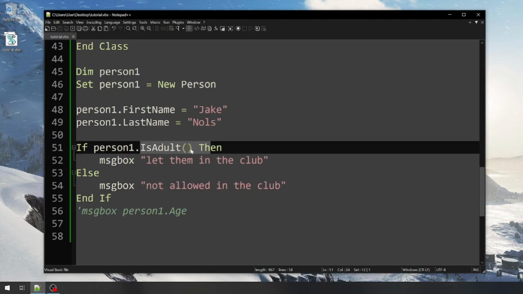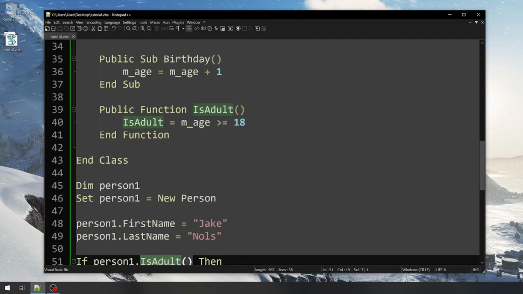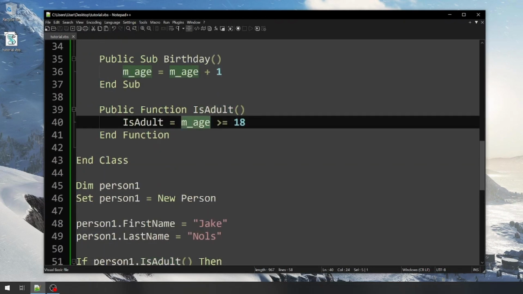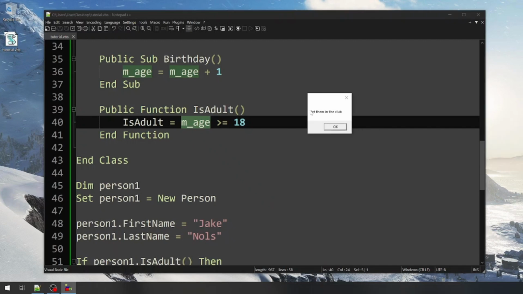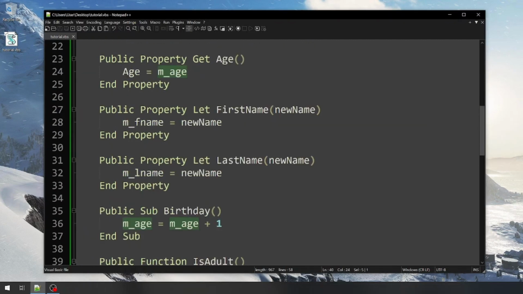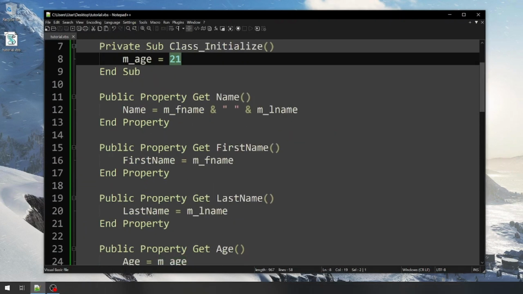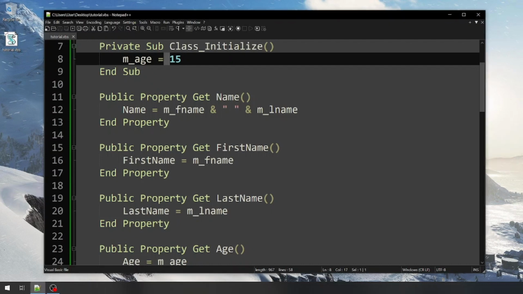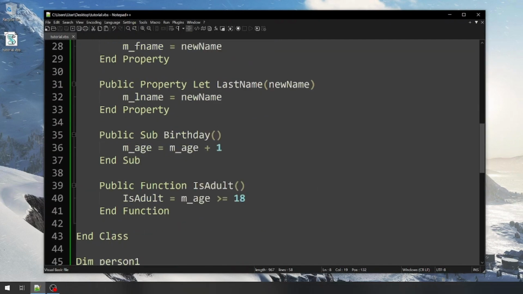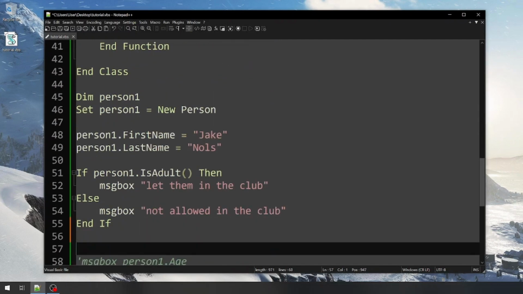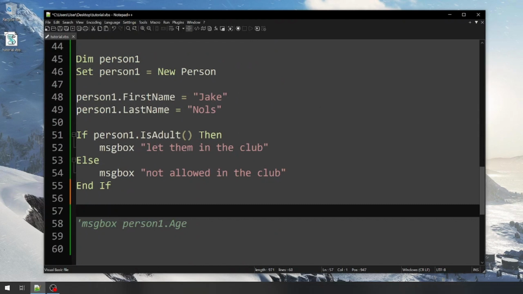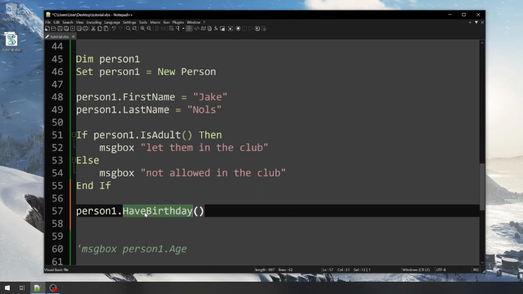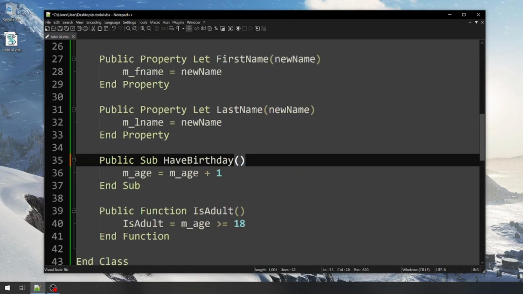like that. So we can have functions, and what's cool is those functions can use things within your class, like the age. So we'll run this, say let them in the club because they're an adult, whereas if their age was below 18, like so, hey, they're not allowed in the club. And just to give a cool example, we could set them to 17, and we can print this, we can run this, but then we can have a birthday, person one, so have birthday. I think have birthday would be a better name for that function. So we can just rename that.